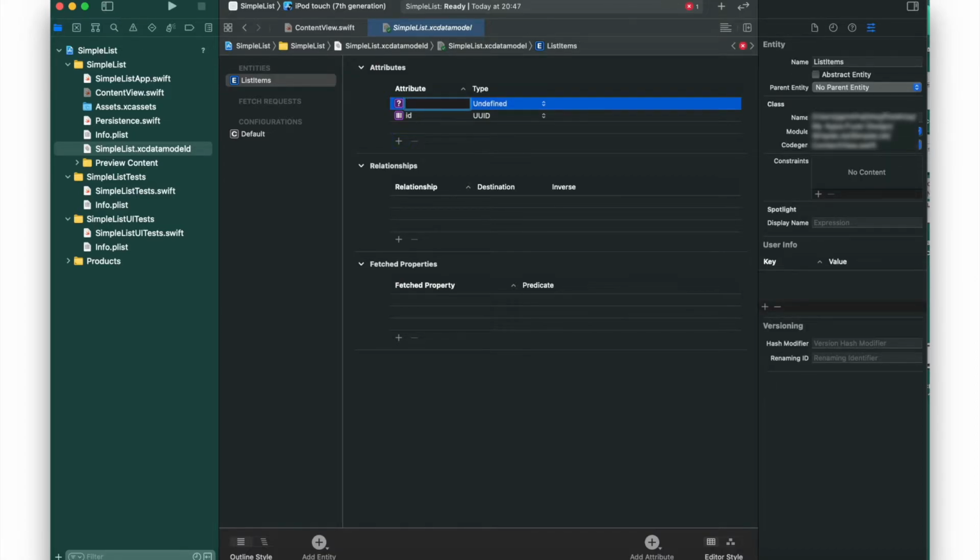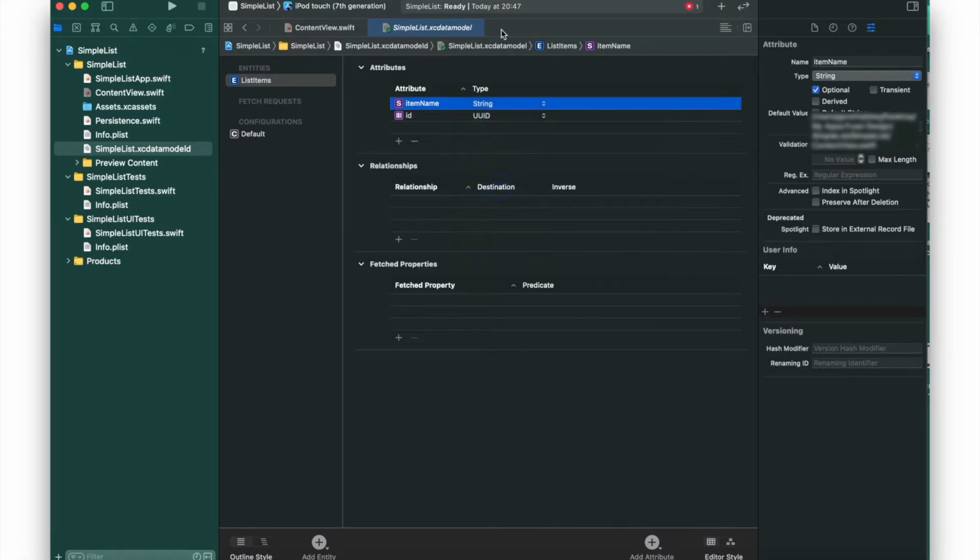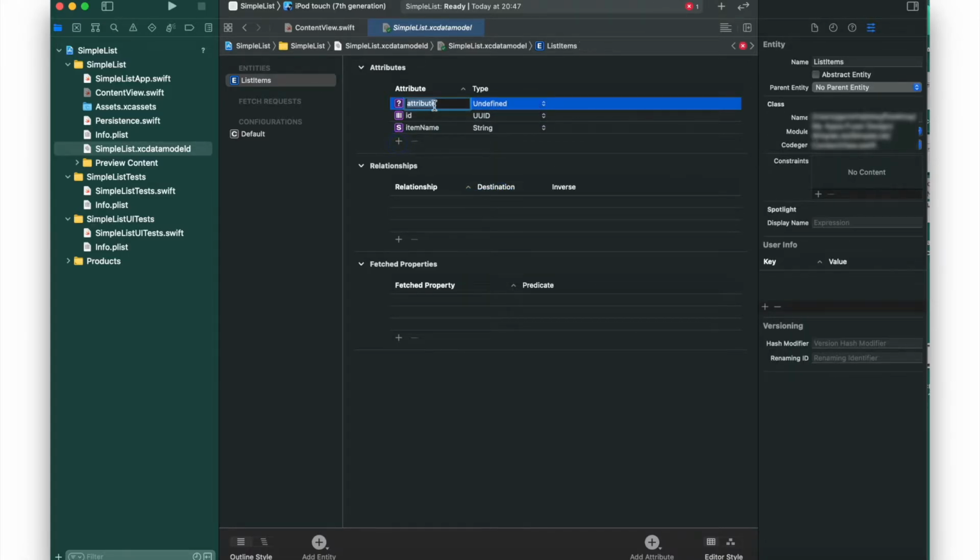Another attribute called itemName. All these need to be in lowercase, so it's item and Name. And that's going to be a type of string. And then the last one that we're going to do is rowOrder. And that is going to be a type Integer 64.